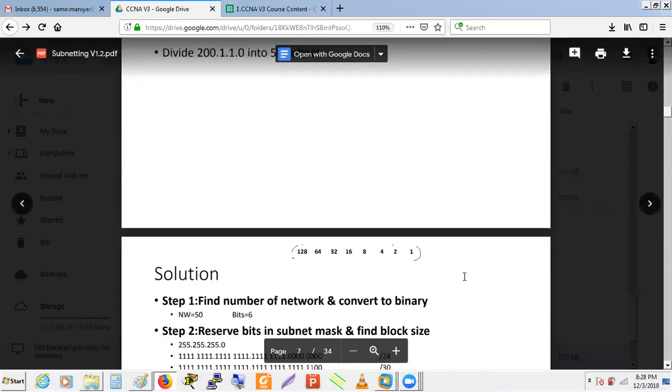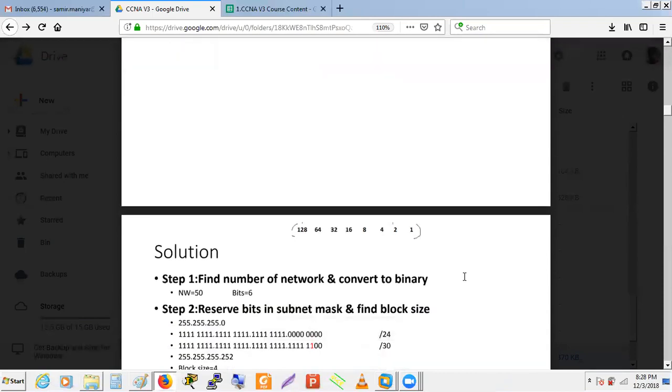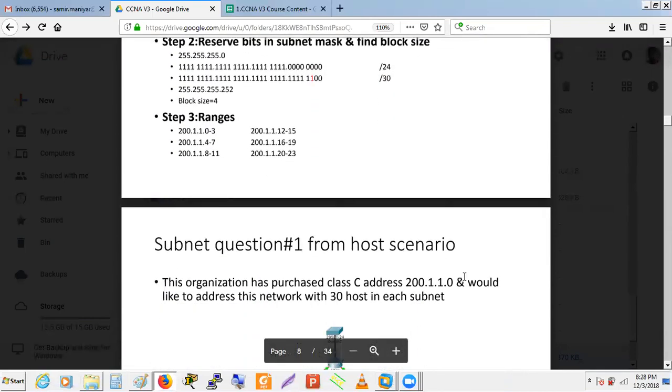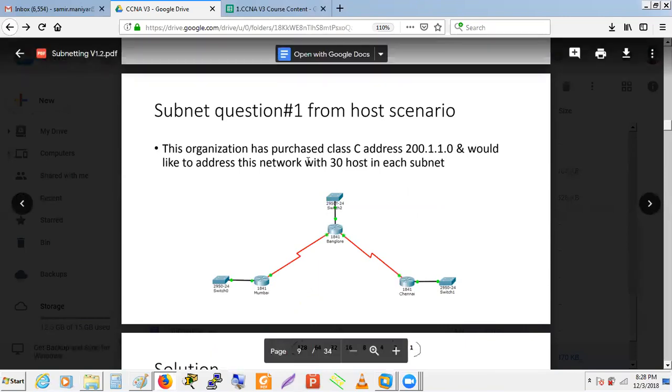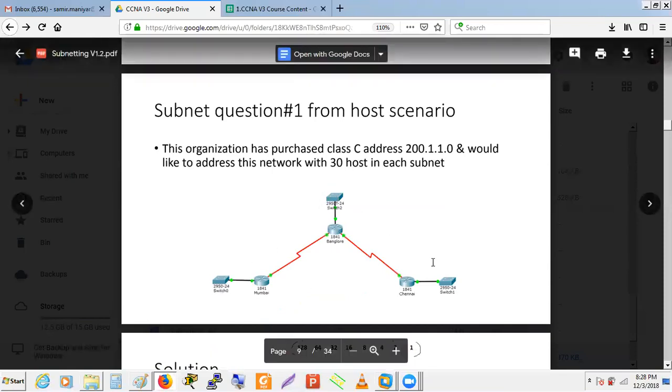These two calculations we did from the network point of view. Now we'll do one more calculation from the host point of view. The same scenario is there, but the question has been tweaked a little here. Class C address 200.1.1.0, and we would like to address this network with 30 hosts in each subnet. So every subnet which we are going to create here should accommodate 30 hosts.